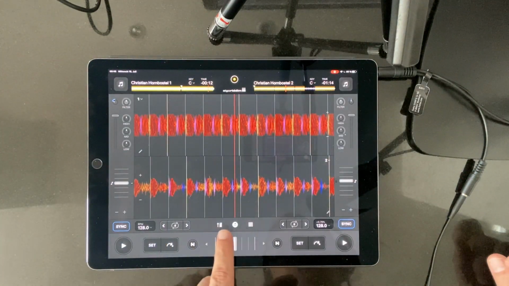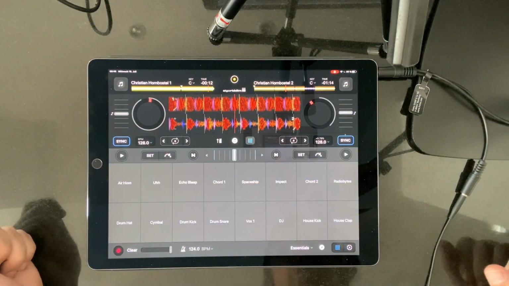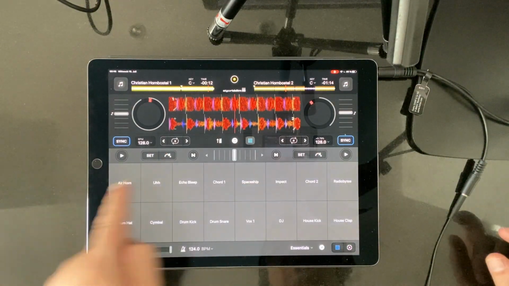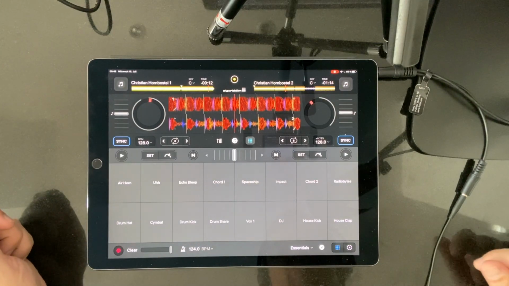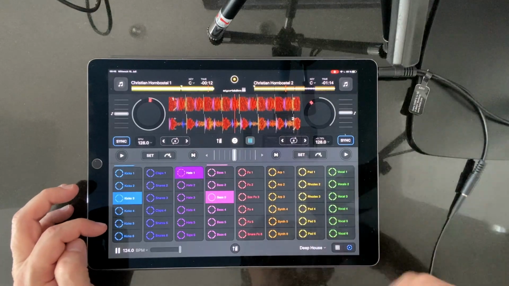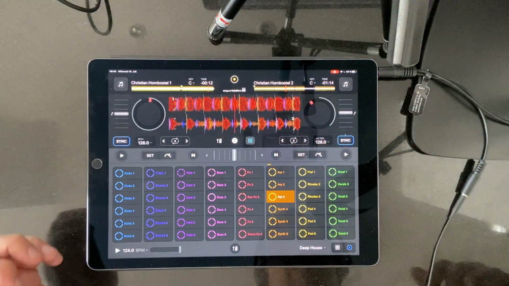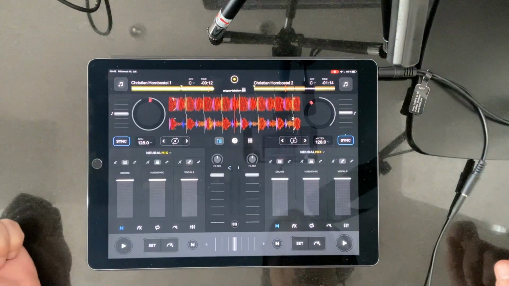But you also can open here the effects or the looper. We come to the looper in another tutorial. You can add some beats or bass drums on the fly on your track. This is really fun. But we come to this in another tutorial.